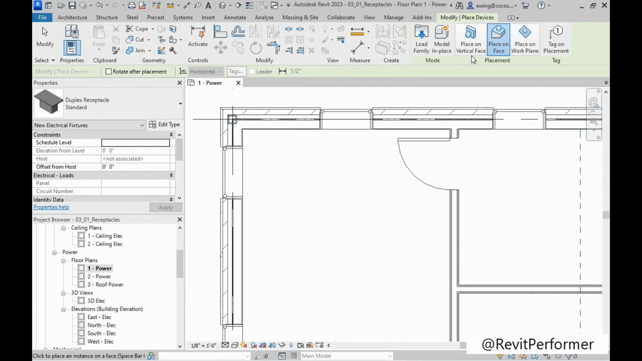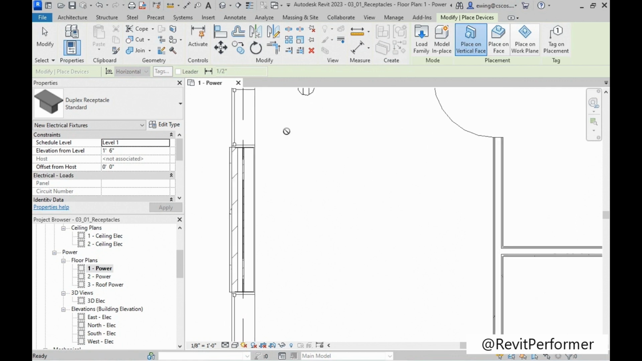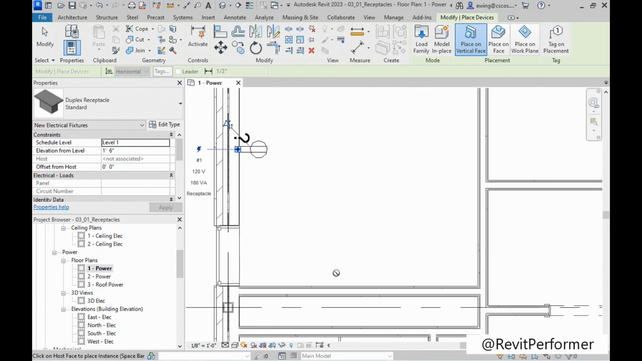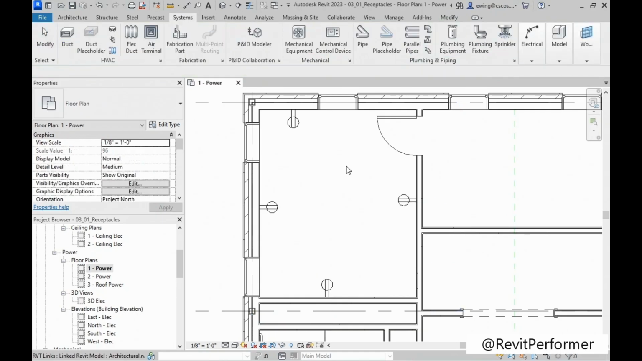Now we can place it on a vertical face or on a face. So let's click on Place Vertical Face. Now notice when we come to our wall here, it's just going to stick onto the wall. Maybe put one here. Put one here. Might put one over here. Escape a couple times.